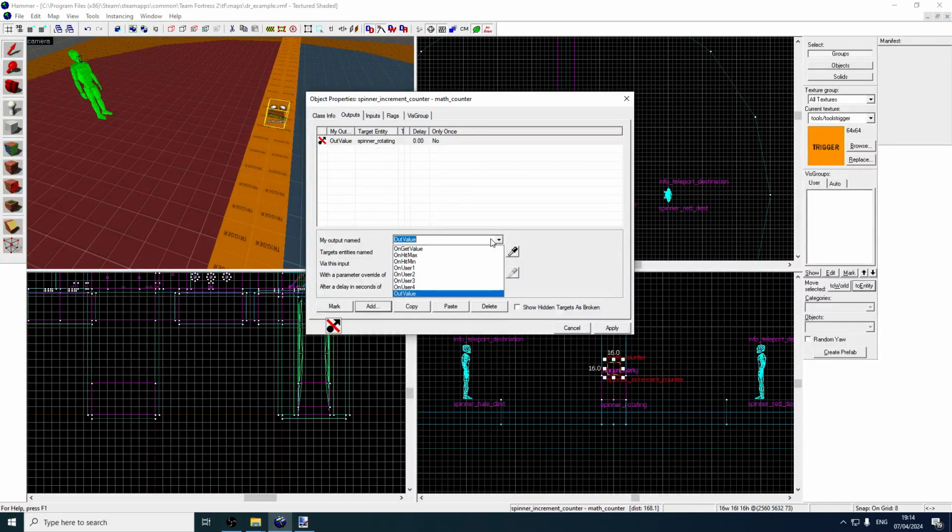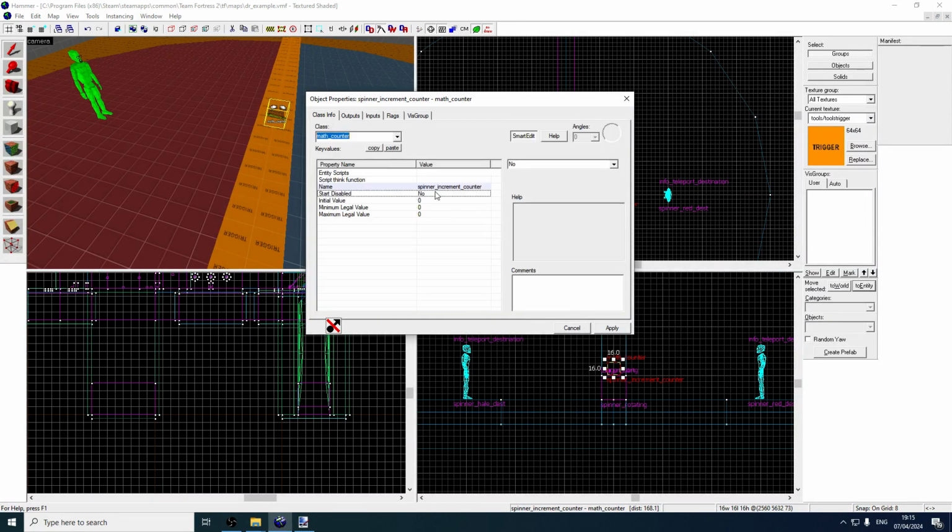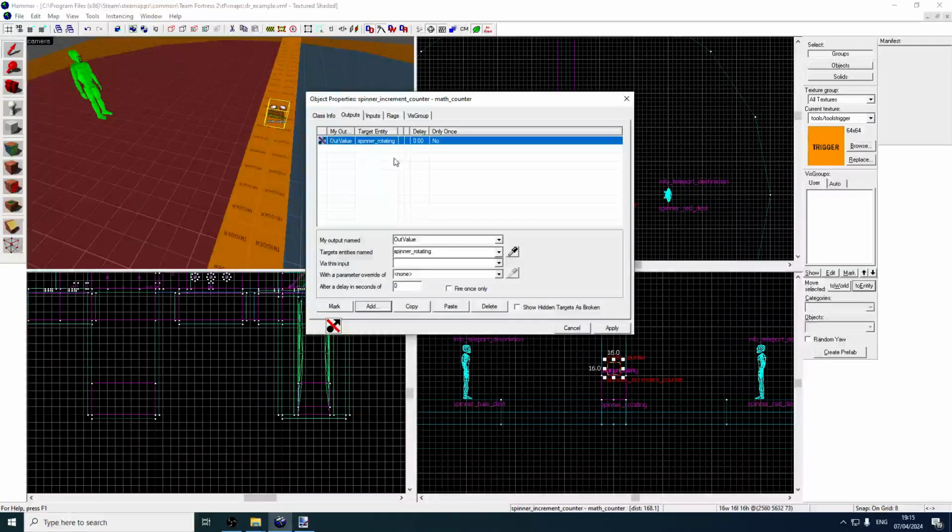Now, something special with math counter entities is that outvalue will output the value that's currently in the math counter, and it does that whenever it updates. So whenever it gets a new value, it outputs that with outvalue. And spinner rotating, we're going to set the speed.